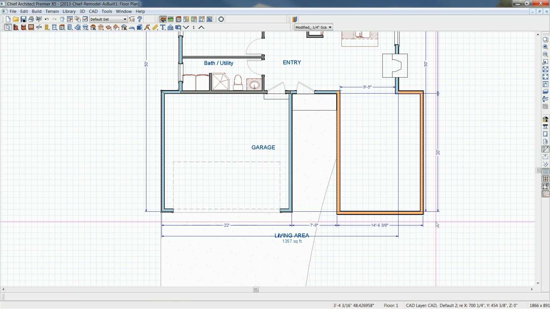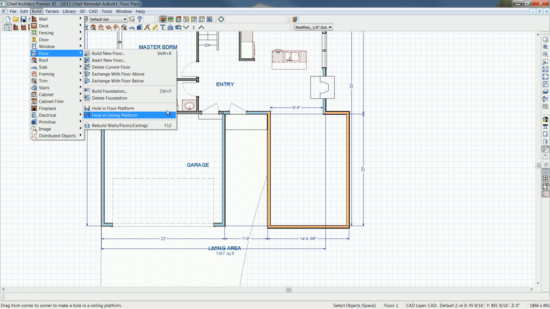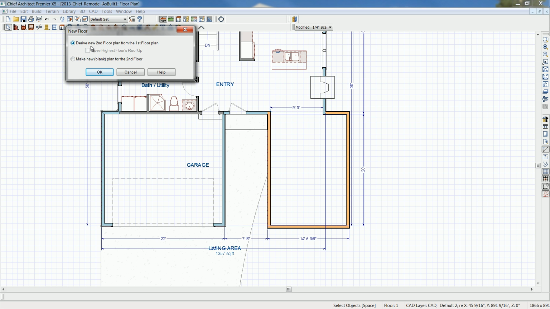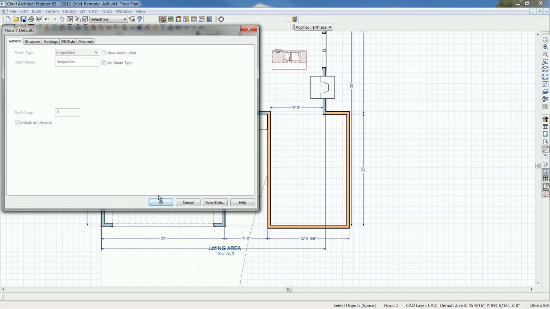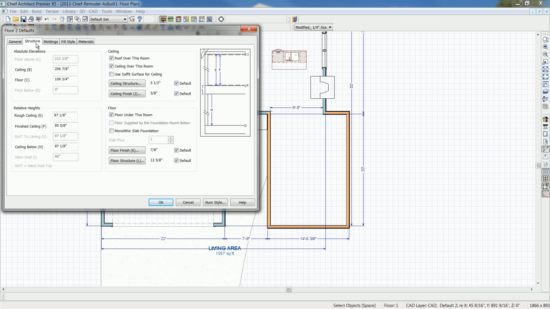So to build our second story, we'll come in, choose Build New Floor, and the program's going to ask us if we want to derive that from the main floor. Say OK. And when you build a floor, each floor is based on different platform thicknesses and wall height. You can see in the diagram here the stacking of the different floors and platforms.